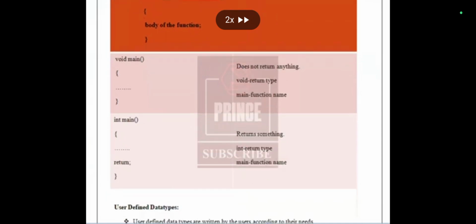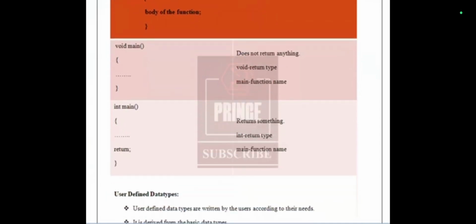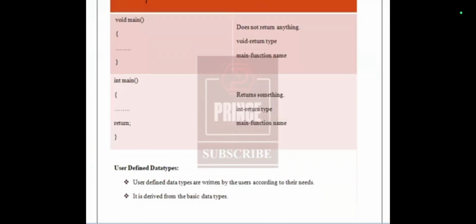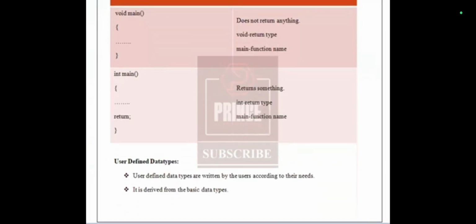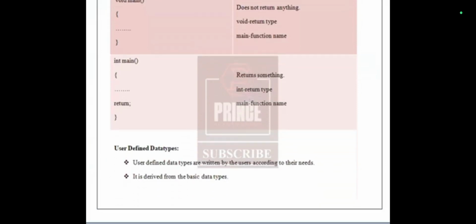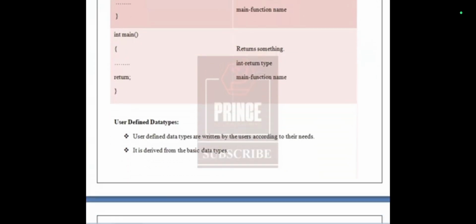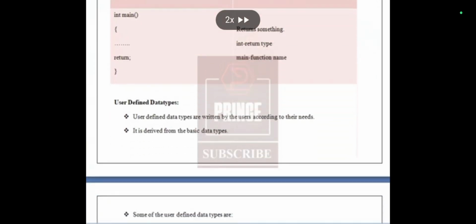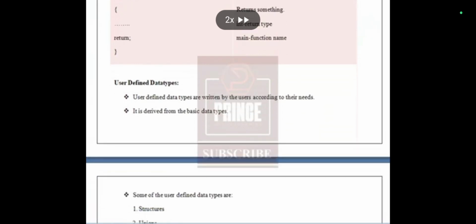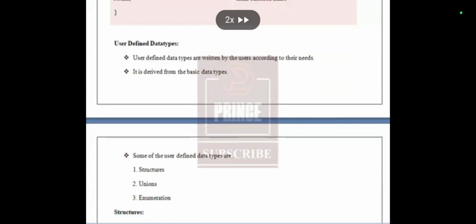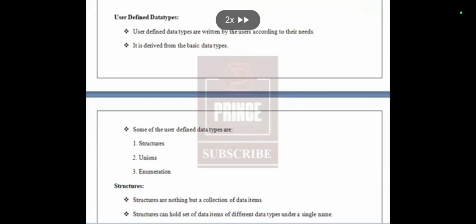Next, user defined data types. User defined data types are written by users according to their needs. They are derived from the basic data types. Here come the structures, unions, and enumerated data types. So let's move further. Structures, unions, and enumerations. Structures are nothing but a collection of data items.